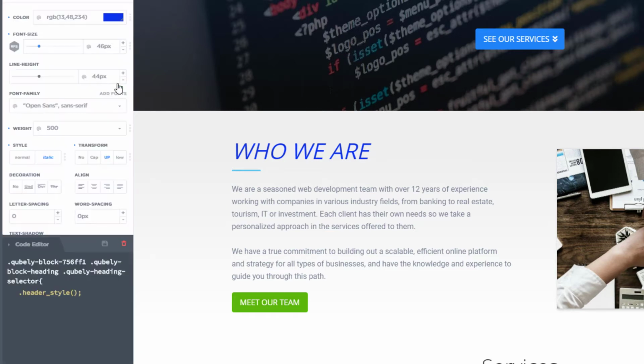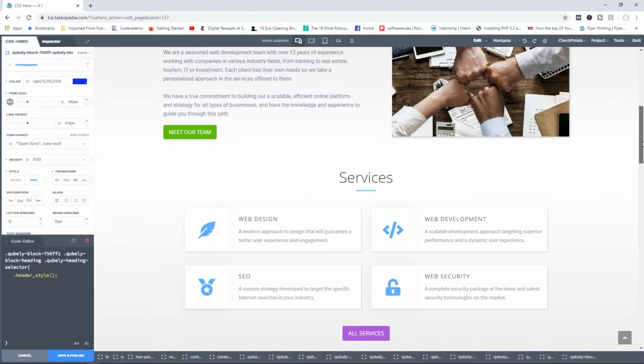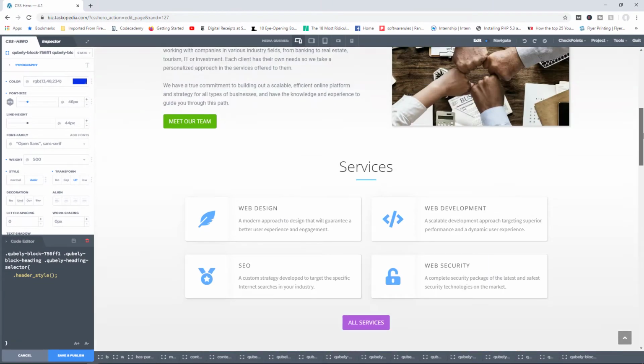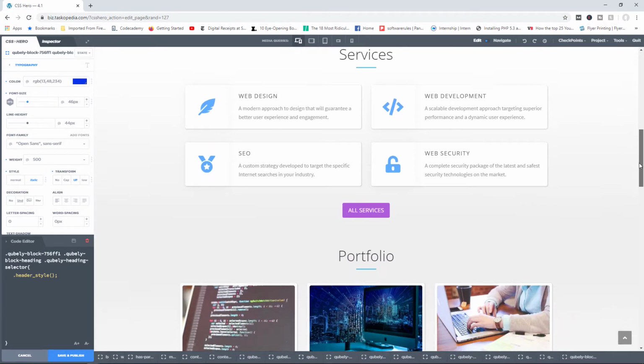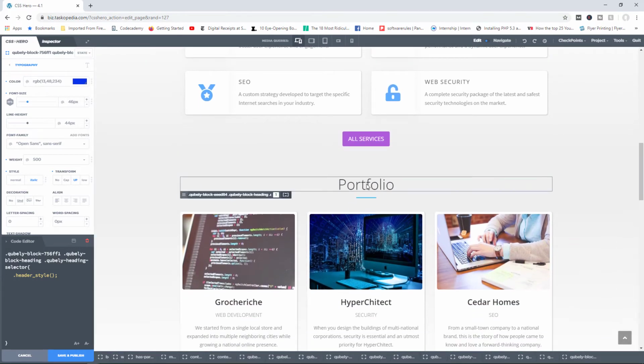I'm going to click on save, and right now you can see all those lines of code have been replaced by the name of our snippet. That's exactly what that does. So awesome, we now have our snippet, header_style. Let's scroll down here and say, for example, we wanted to apply that snippet to the portfolio text. How do we do this?